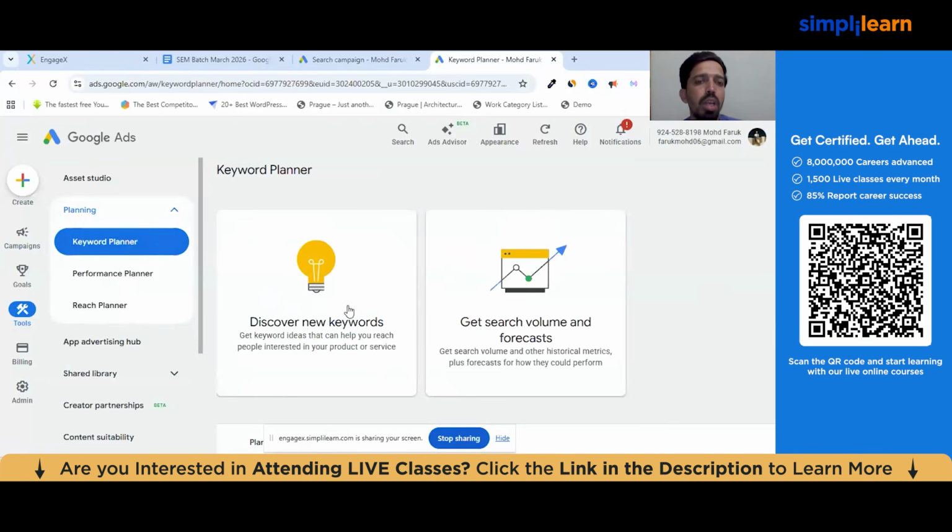What is the difference between discover new keywords and forecast? Discover new keywords will give you ideas. Suppose I have added one keyword, for that one keyword Google will show me 10, 20, 30, 40 keywords along with the search volume and the keyword difficulty. But if I go with the second option, search volume and forecast, suppose I give one keyword, it will show me only that keyword's volume and details. It will not give me ideas.